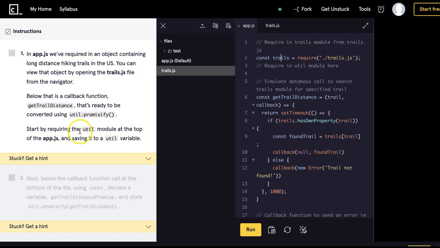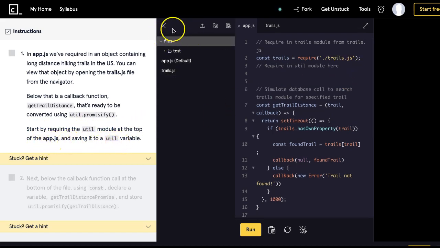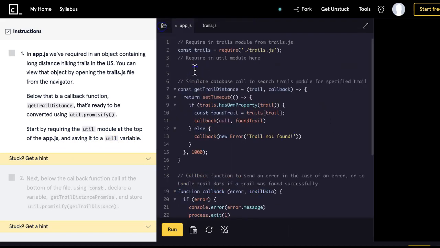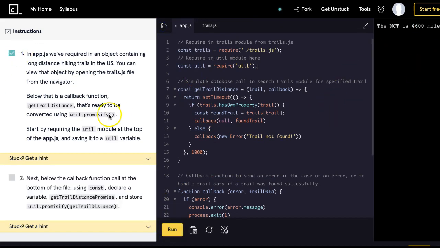So the first thing we want to do is require the util module at the top of the app and save it to a util variable. So first let's exit here. Then here we do, okay, well that should be good. Run that. We do pass so far.